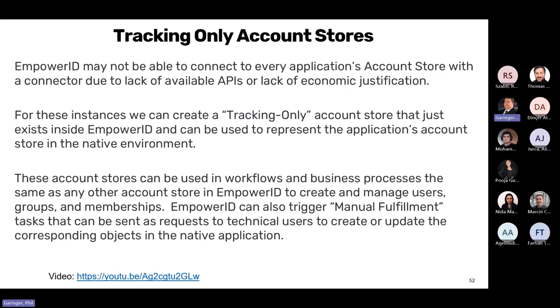But then at least in EmpowerID, we have a representation of that system. So if I go to a person object and say, show me all the accounts that this person has, there is a record in there that says this person should have an account in this system, because we created it in EmpowerID, and someone out there said that they did it. It's a stopgap. It's not an ideal way, but it does give us some visibility.